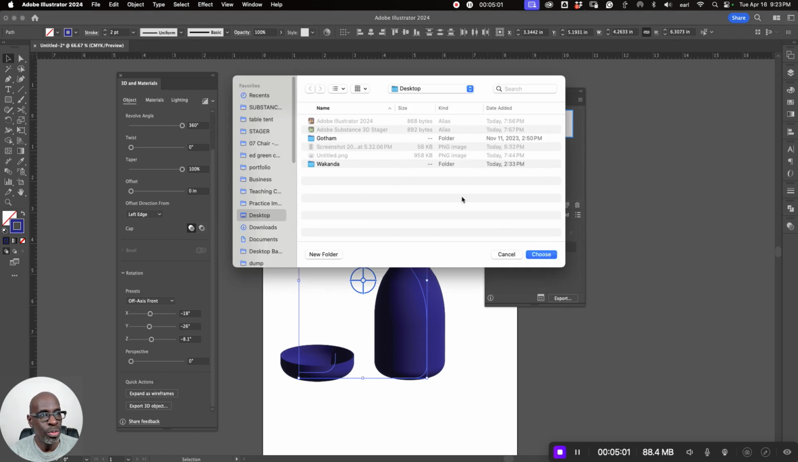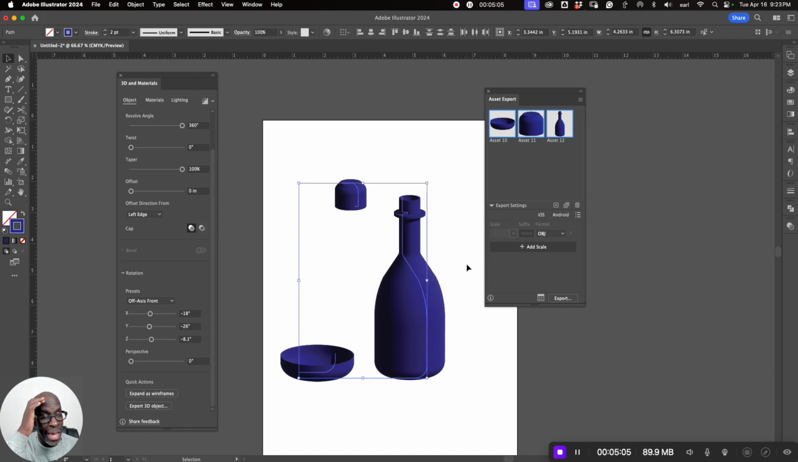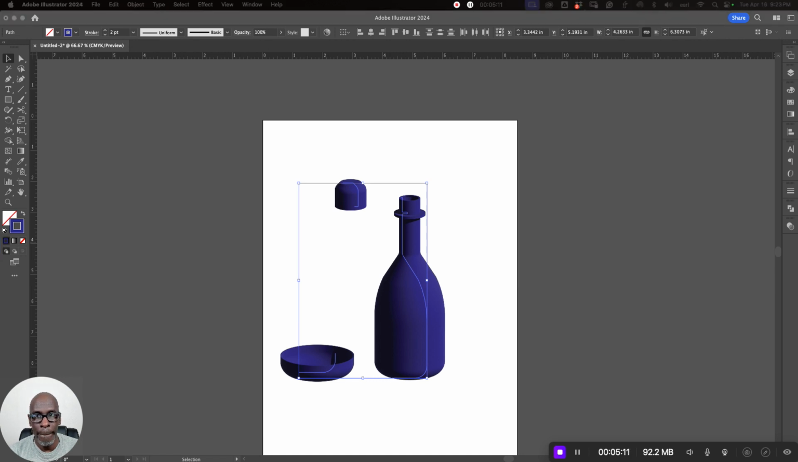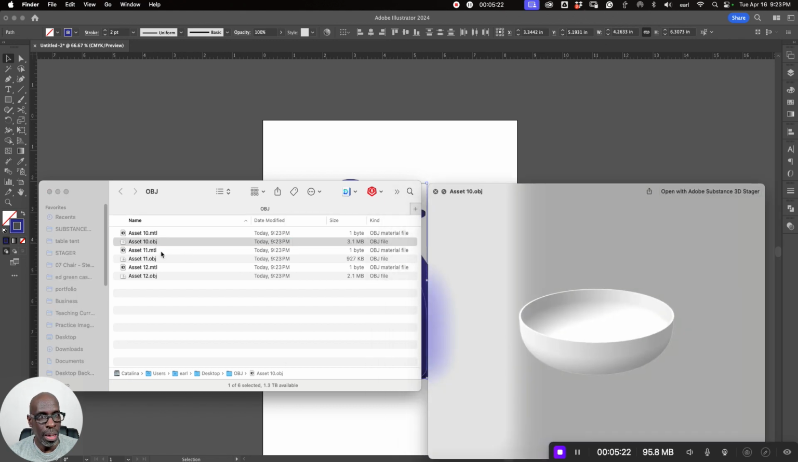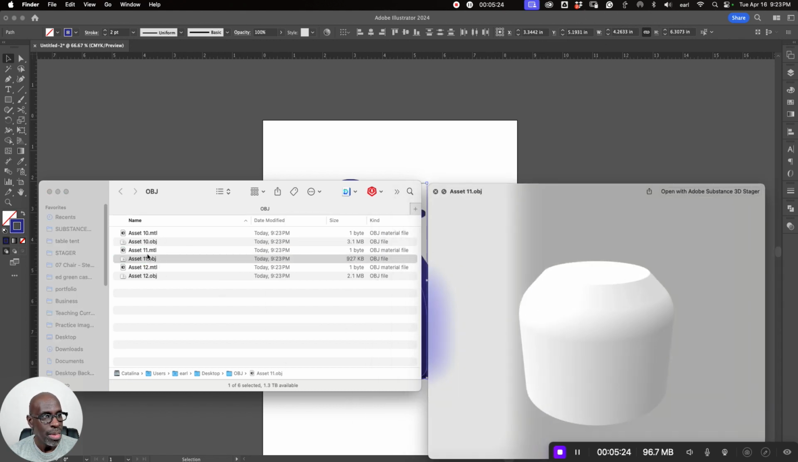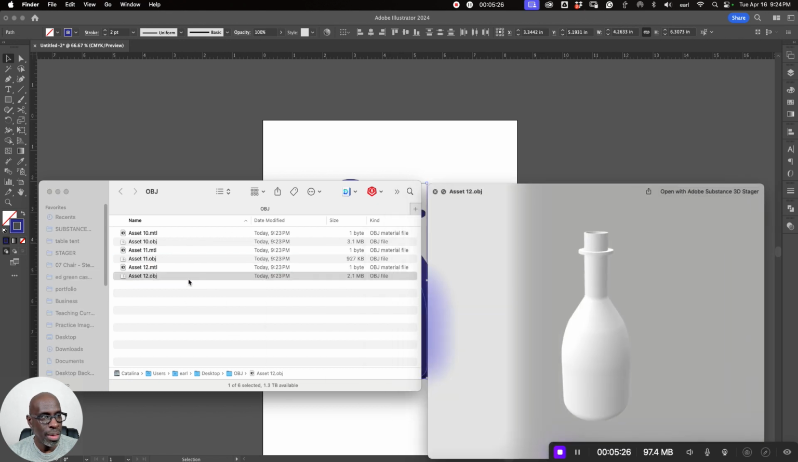And you select where you want to place it, and it will create a folder. And the folder, just like that, OBJ, will be created. And you can open that up, and you will see on the inside of there, you have the objects and you have the materials. And so there's the base, there is the cap, and there is the bottle.